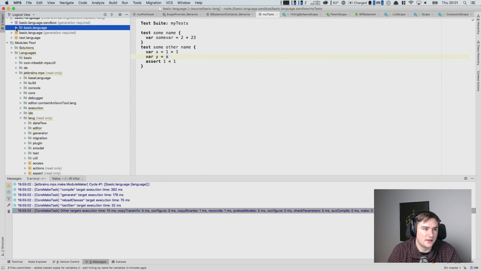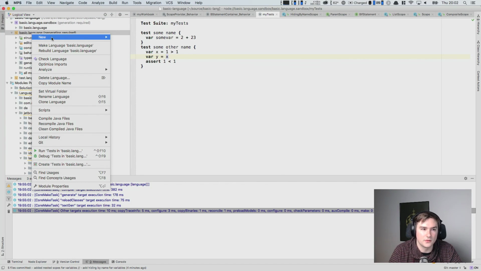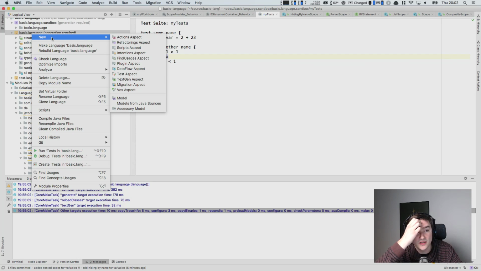Tests in MPS. You can add tests in MPS directly to the language definition. So if you right click on the language and then open the new menu, you can see that there is a tests aspect, which would allow you to add tests directly into a language. I'm not that big of a fan of this kind of way of writing tests. I personally prefer to just put them into a separate solution and then write the tests there. Mostly because it simplifies things from the build perspective, and you have a clear separation between the actual language implementation and the tests. So I rarely use the test aspect of a language directly.